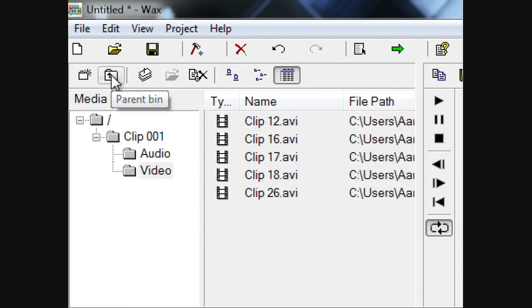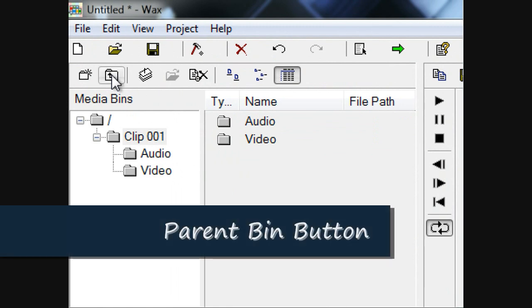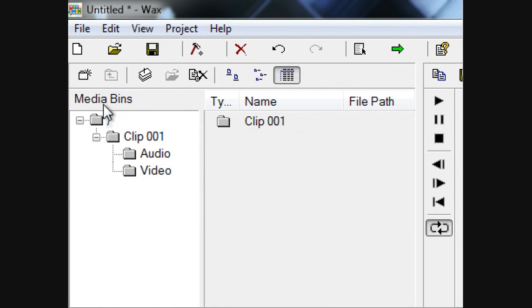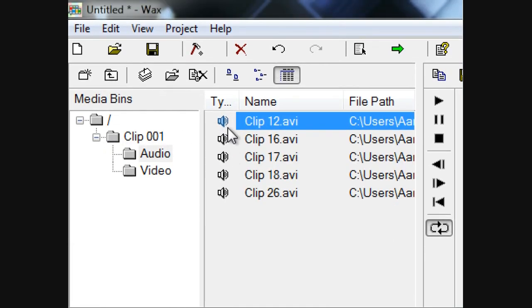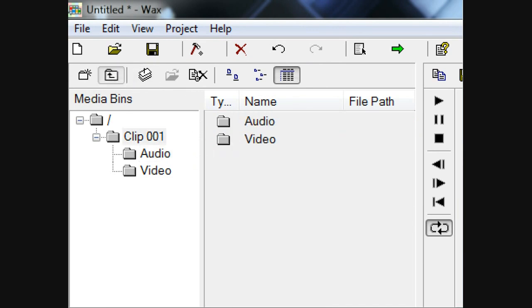Now you might notice I didn't go over this parent button, which is only available once you have made new bins inside the first media bin. When you press this parent bin button, it'll let you view folders that are next to the folder you were in. It's the opposite of going inside a folder. You're basically taken out of it.